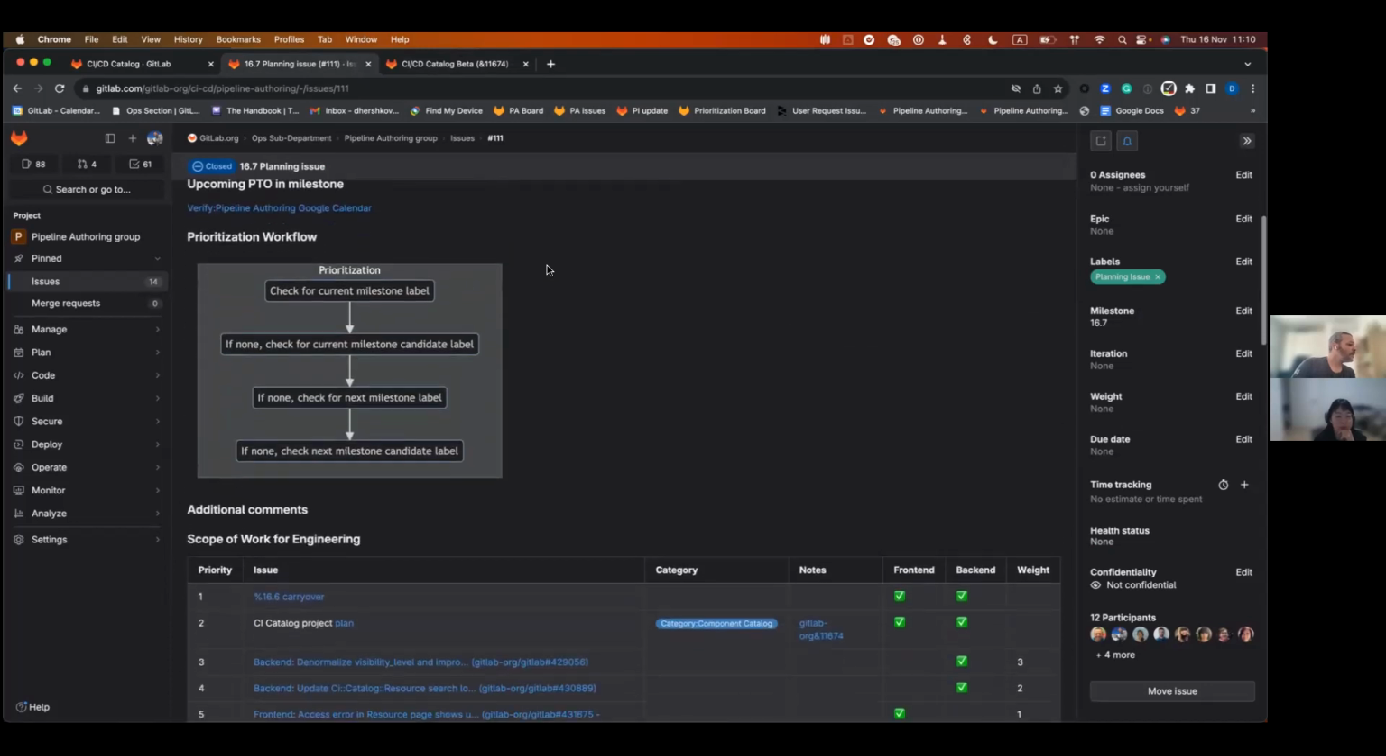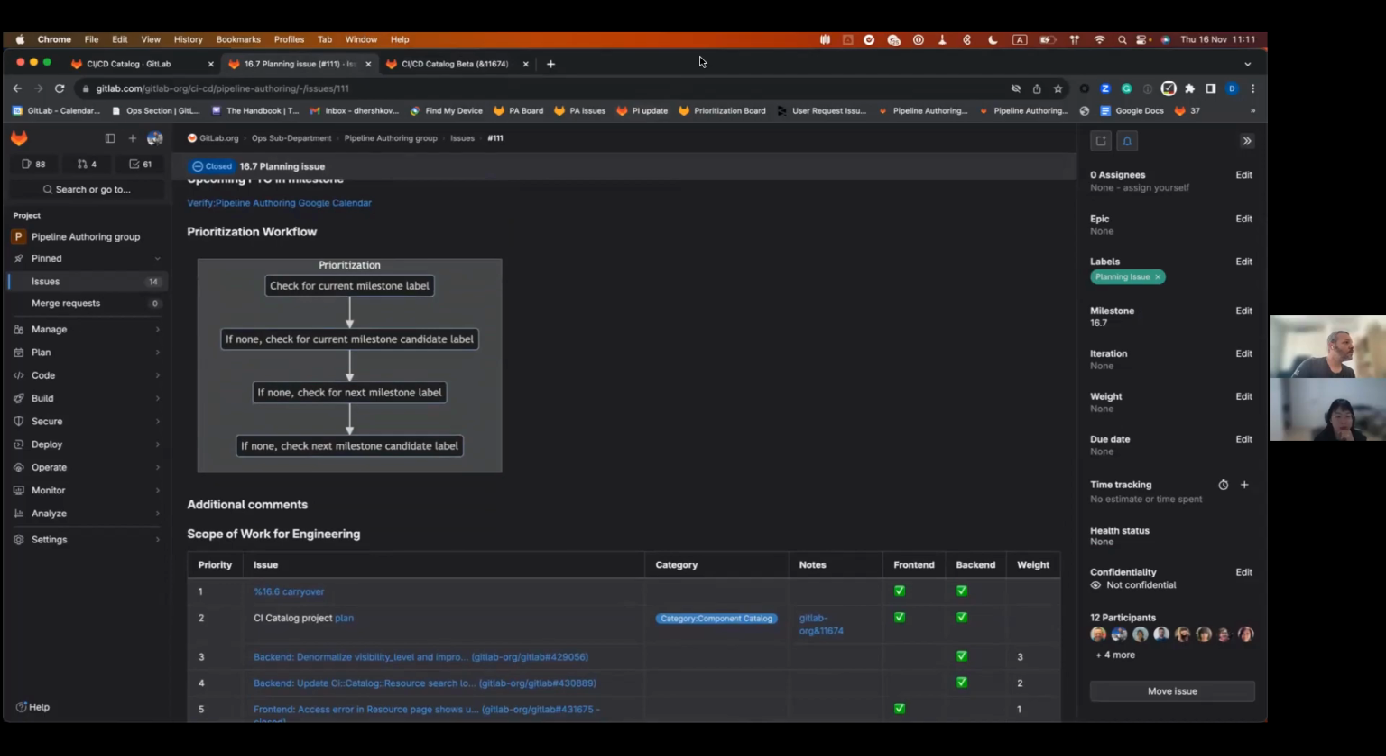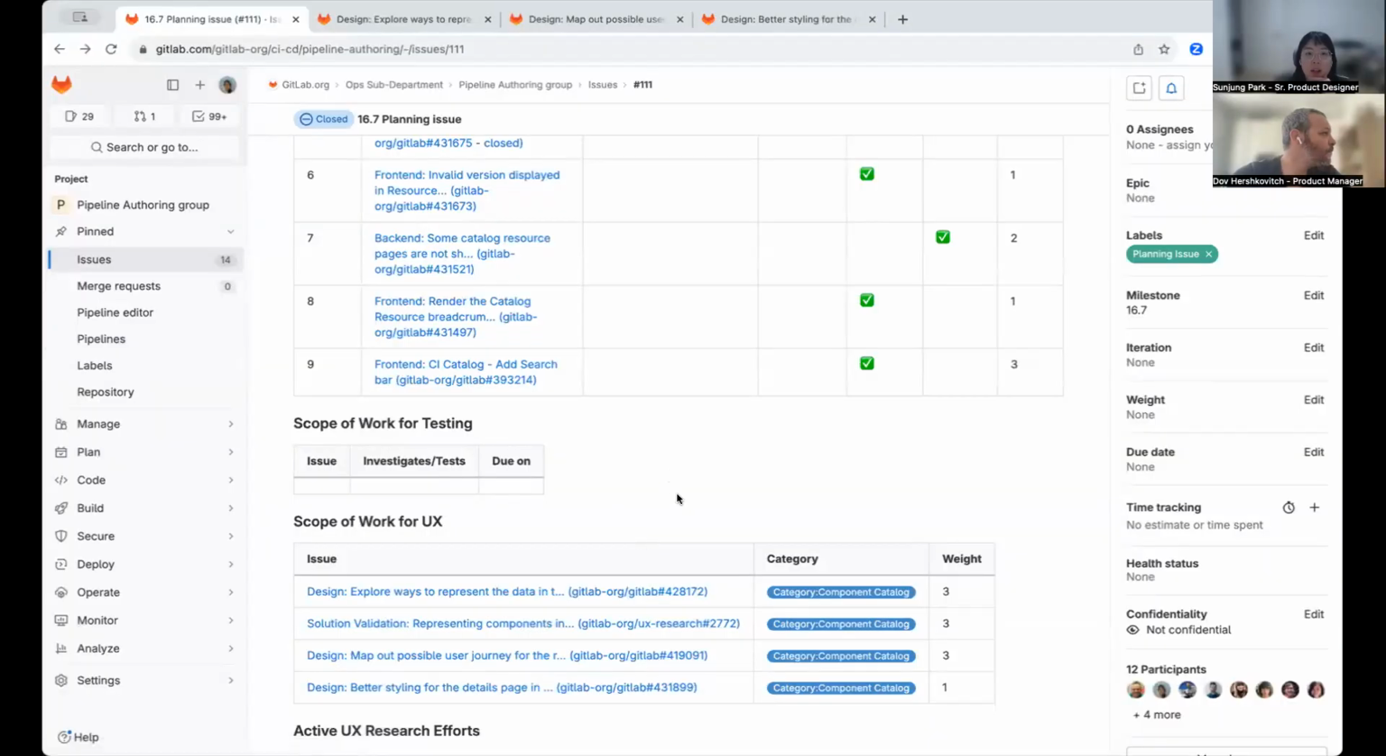With that, I'm going to hand it over to Sanjun. She's going to talk about the scope of work for UX. Take it away. Yeah, thanks, Dov. I'm going to share my screen again. I hope you can see the screen, right?